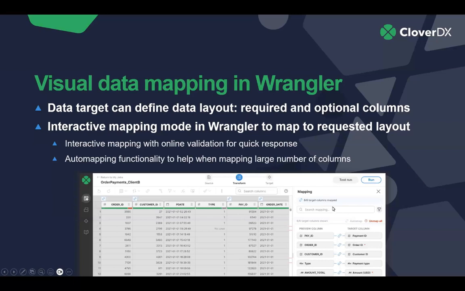There's a new mapping mode that you can switch to in Wrangler. I'll show you what it looks like and how it works a little bit later during the demo. But in essence, it allows you to very easily drag and drop your columns from your data to the target columns, and you can easily see the status, whether it's correct or whether you have any mapping errors. And this is something that allows you to very easily change the layout of your data from what you're working with to what your target requires before the data is written to the output.